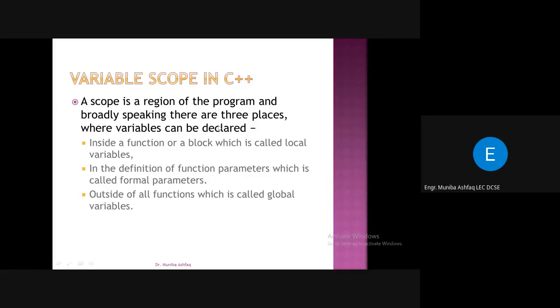So variable can be declared inside a function. We can declare a variable inside a function or a block. So block is something like the statements, C++ statements, when enclosed in the curly brackets, this becomes a block, simple. So block is when C++ statements are enclosed in the curly brackets. This beginning curly bracket and ending curly bracket becomes a block. So you can declare the variables inside a function or a block, and these are called the local variables.